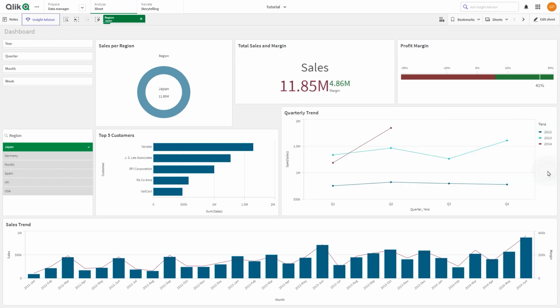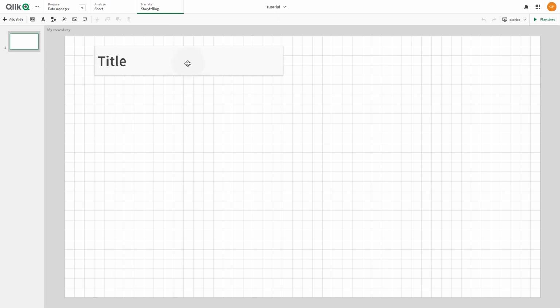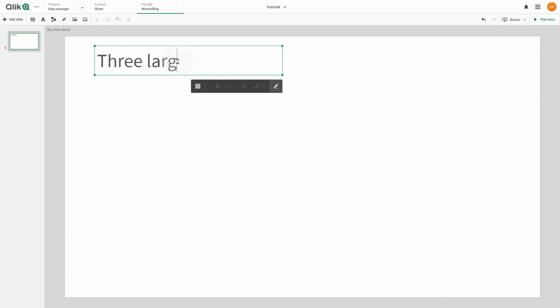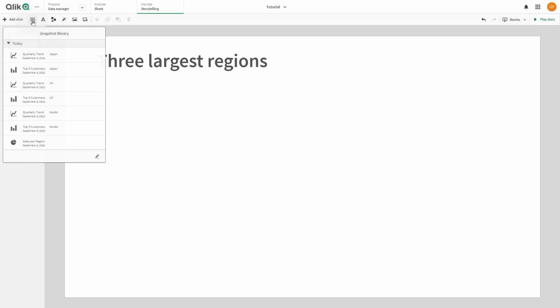You have taken all the snapshots you need and can start creating your data storytelling slides. Select the text object and drag a title to the slide. Enter the title, 3 Largest Regions. You can customize the text size or color. Click Snapshot to see the snapshots that you took.